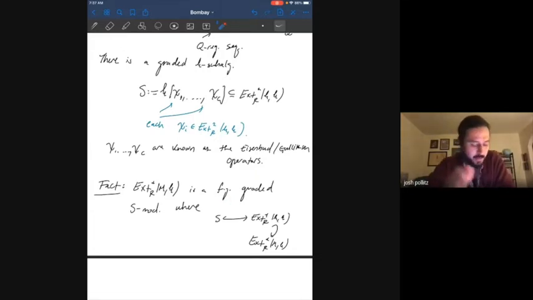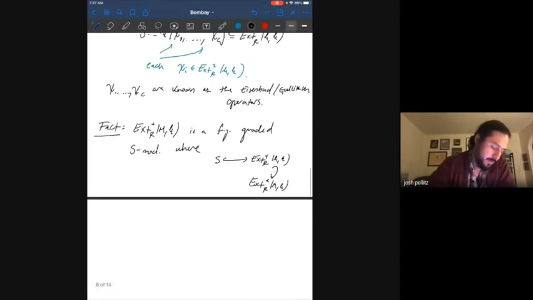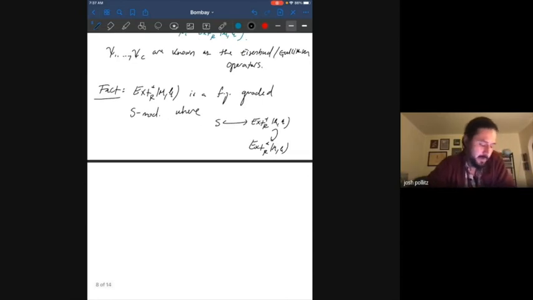Okay, so this has been known for a long time. These operators have been very effective at getting homological information about modules over complete intersections. And so that's kind of the same story here.